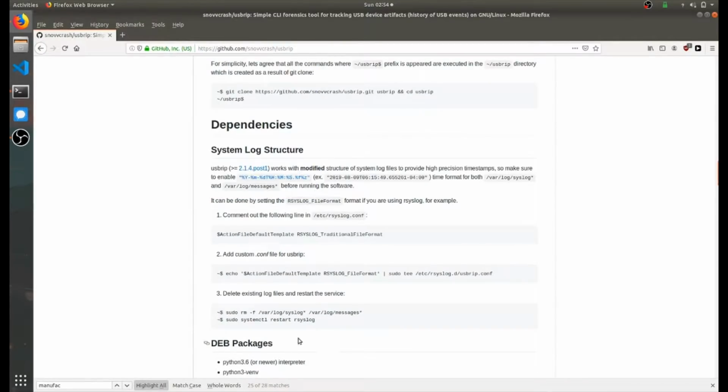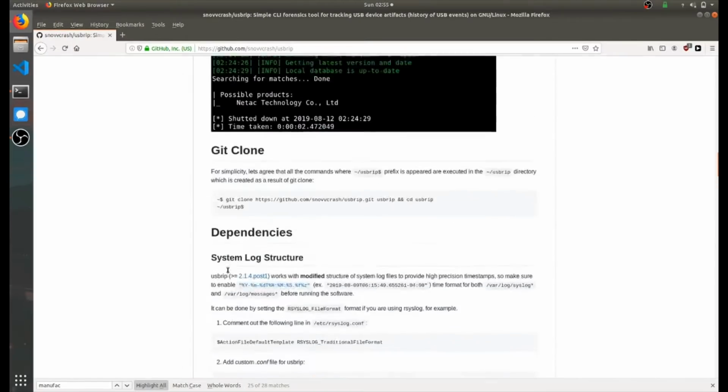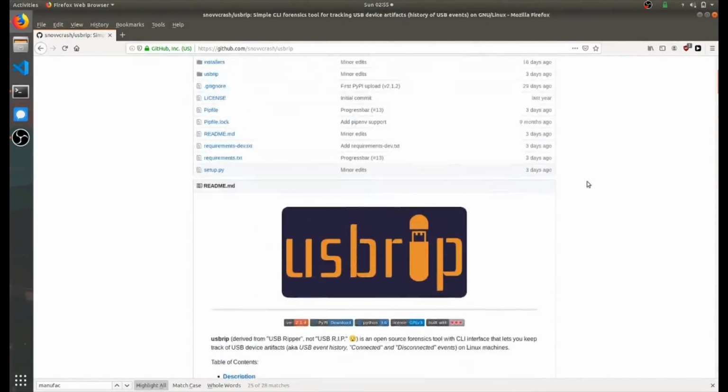After that, you're going to have to add this custom configuration file. All you have to do for this is copy and paste this line as well as these two lines. You have to make sure that you have root access as that user on the computer. I already did this, but it's really as simple as copying and pasting it. After you've done that, we're ready to clone the GitHub repository.